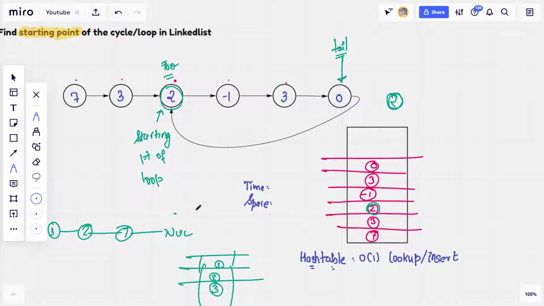Now, coming to time complexity, it is again very simple. We are just going through each and every node and inserting it. And one more computation to check if this 2 is present in the hash table or not. It is again big O of n, it really doesn't matter whether it is big O of n plus 1 or n. And for space, we are using this hash table, so it's again big O of n. Very simple, because we are going to insert every node in the hash table before we reach the starting point of the loop. That's the reason why the space complexity is also big O of n. Alright, so that's the time and space complexity.